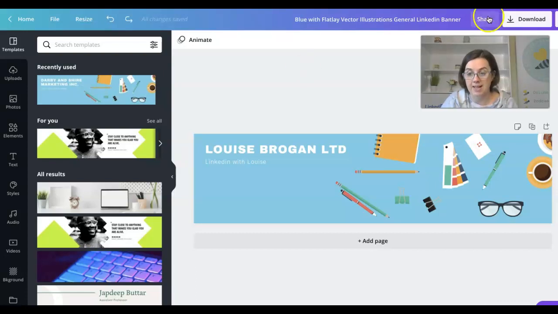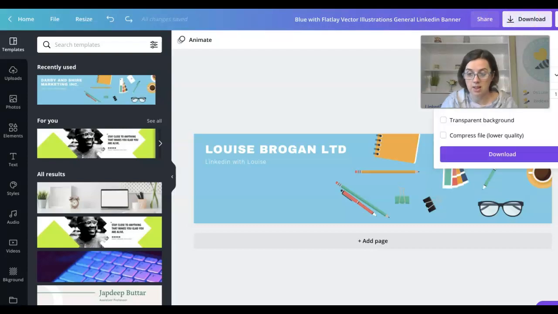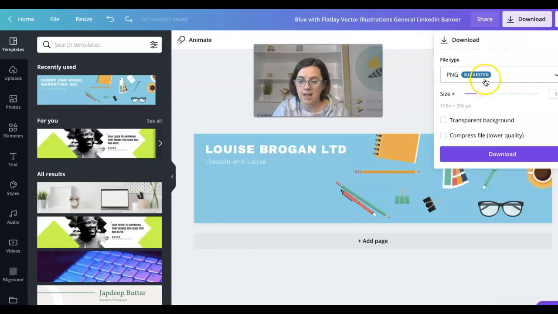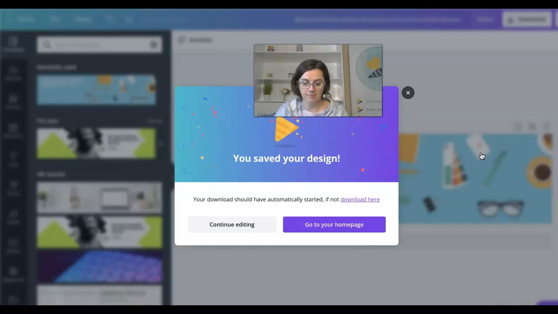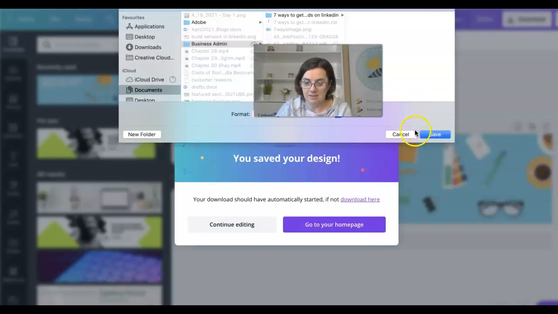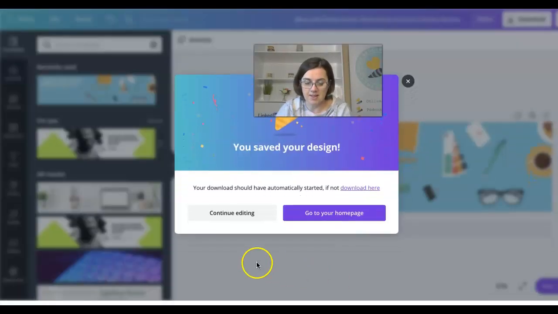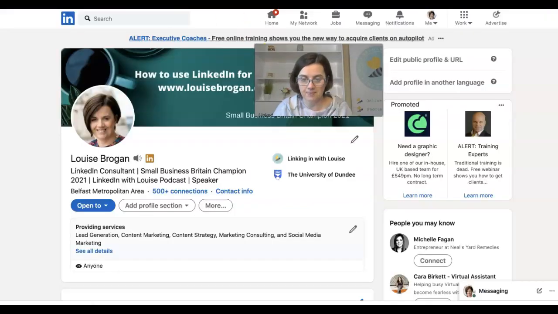What I would do then is I would go up here and I would click download and, oops, move that over. File type suggested PNG, perfect. Download it, save it. Let's just do that. Let's just save it now. And I'm going to save in here, perfect. All right, and I'm going to go straight back to LinkedIn here.